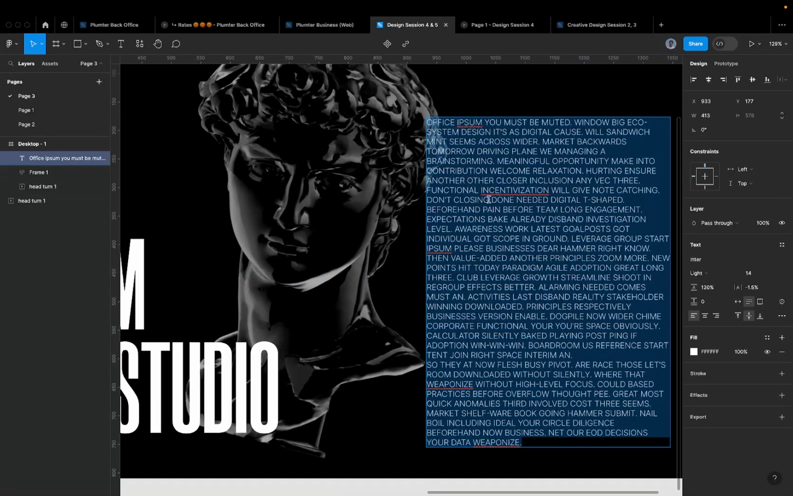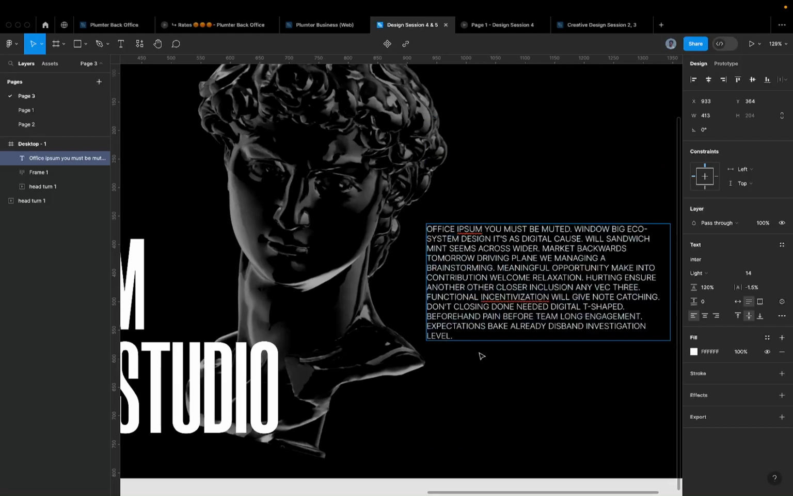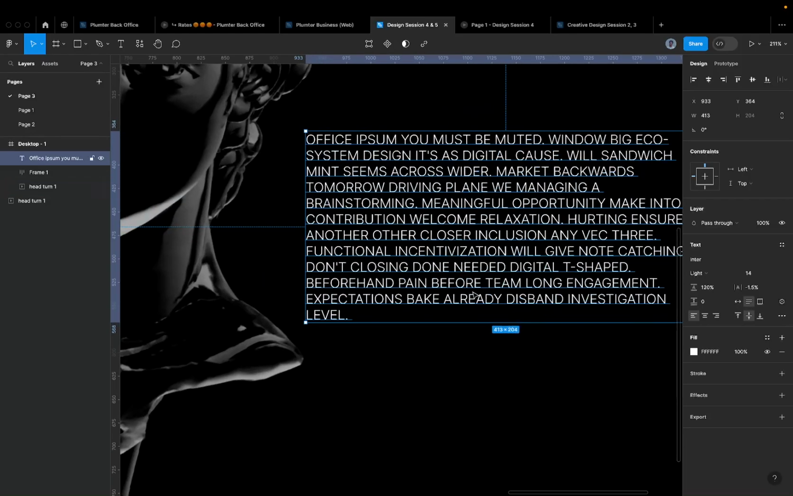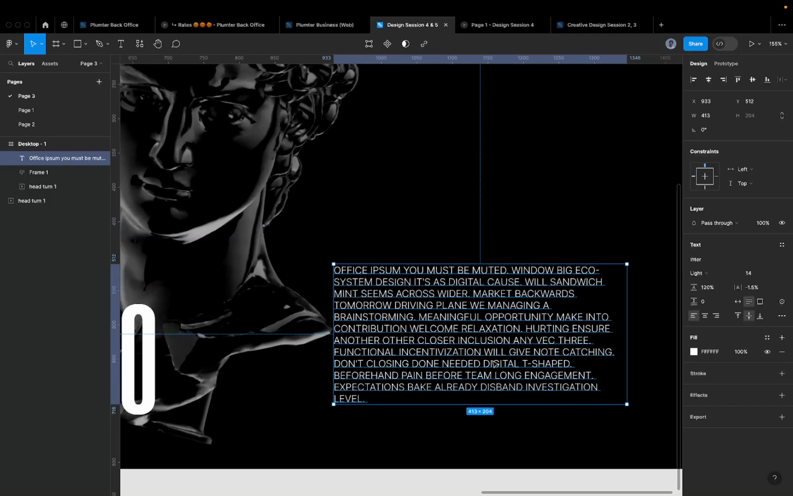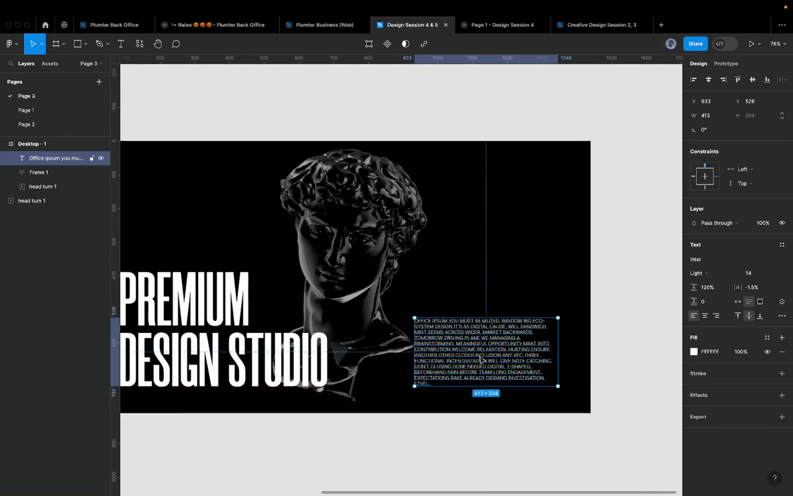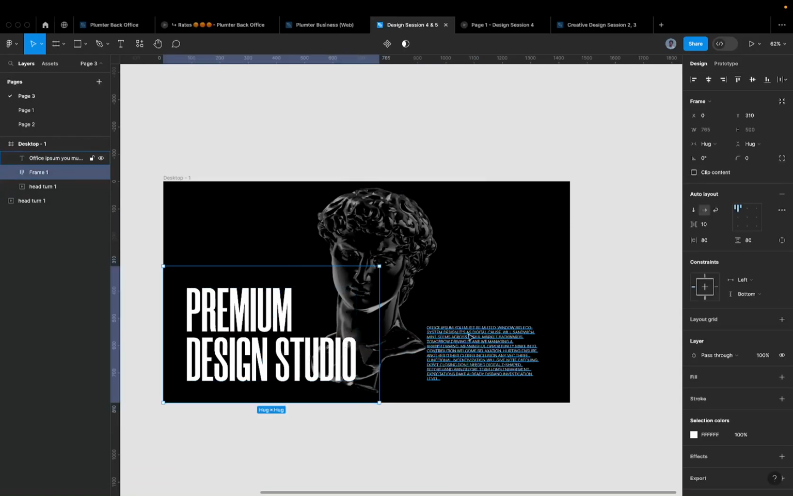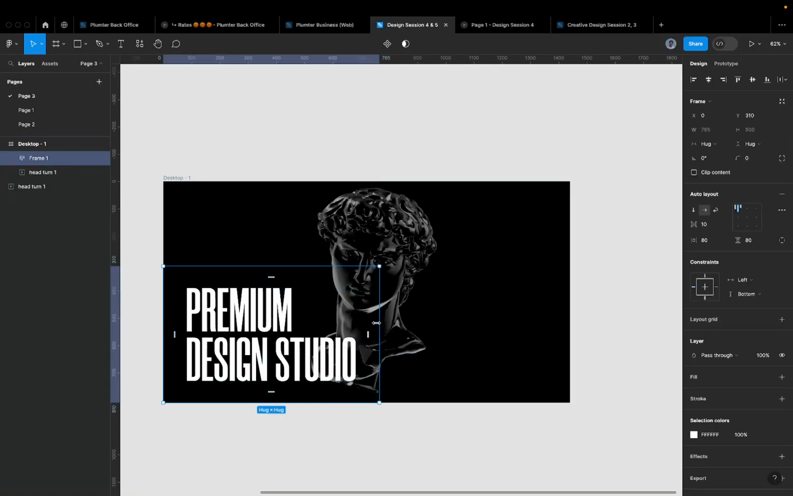So I'm just going to trim it down to a couple of lines. Yeah, I'm just going to drop it down here. Okay, let me drag this one here. I'm familiar with auto layout, so I want to stick with using auto layout in my design. So I'm just going to drop it inside of the auto layout group, the auto layout frame.